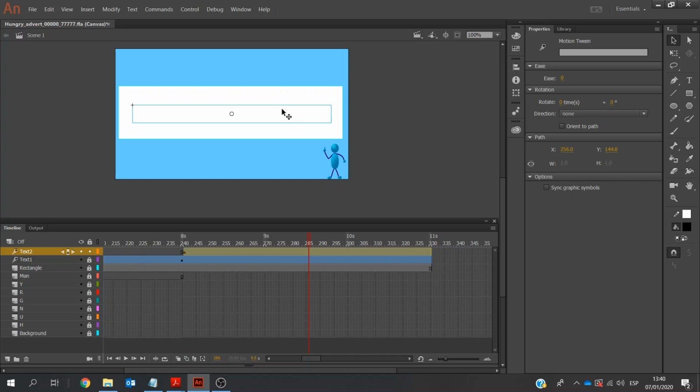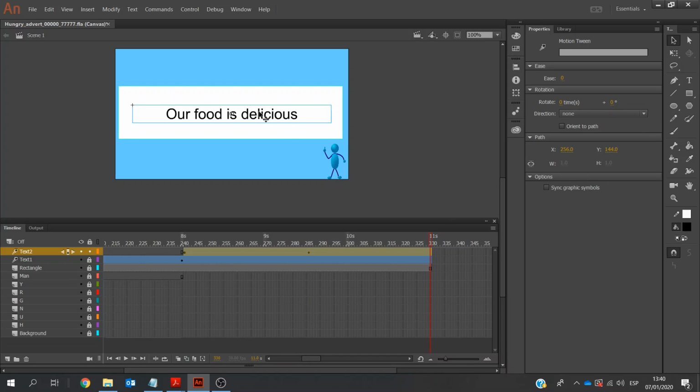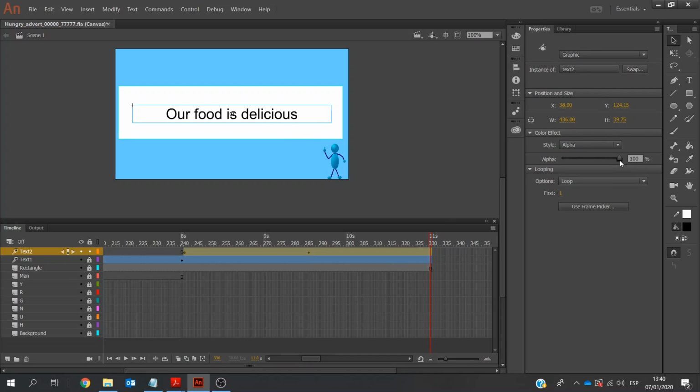So again, clicking on the symbol, because we see at the right hand side at the moment the properties are for the timeline. So I'll click on this here, back over to color effects alpha, and I want it to be fully visible. Click on this here, and the keyframe's gone in. And finally, on the last one, I want to click on the symbol again, and I want it to disappear at this stage.